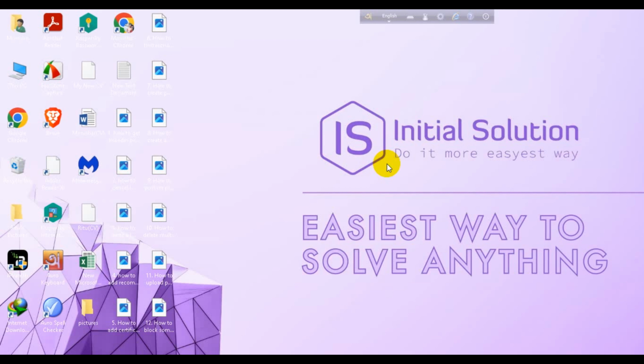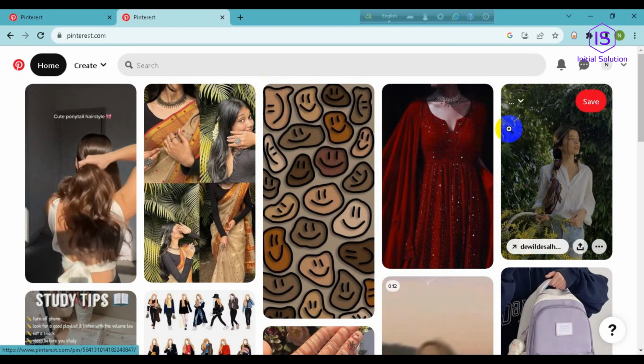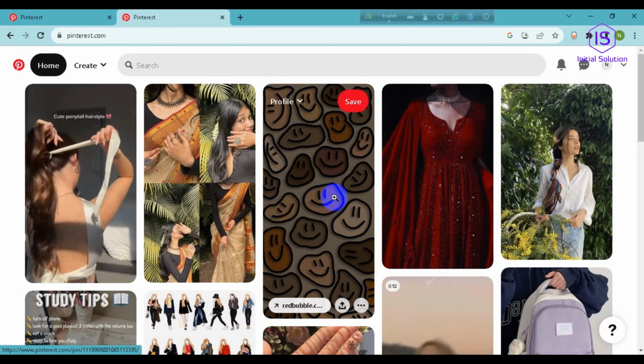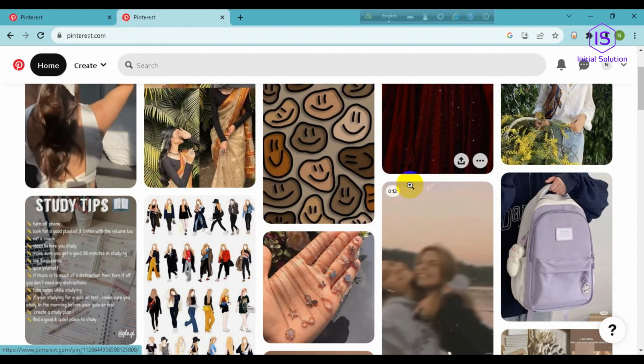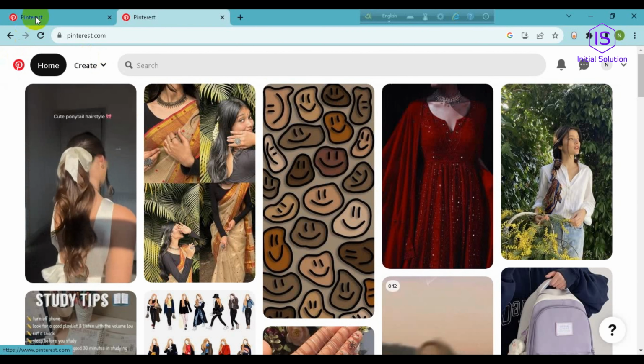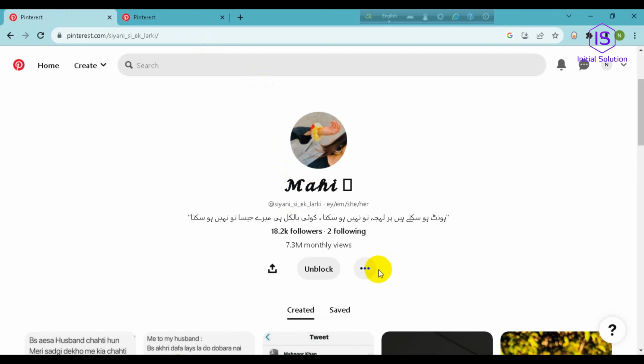Today in this tutorial I'm going to show you how to unblock someone on Pinterest. So open your Pinterest account. After that, go to the account of the person you want to unblock. Okay, then you can simply see there is an unblock option here.